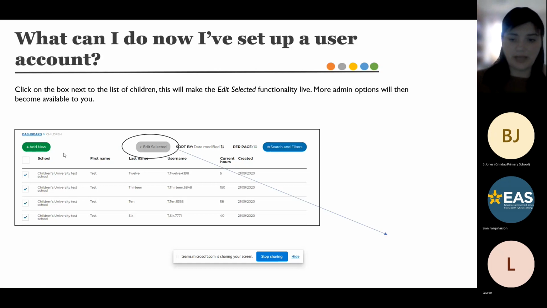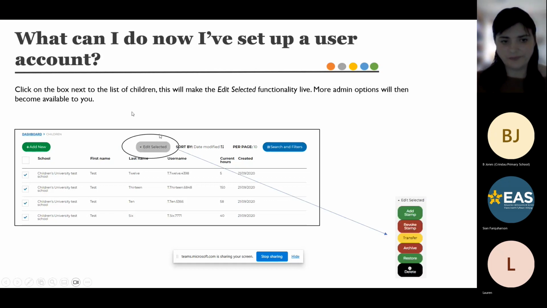You'll then see that the edit selected button in the middle of the top of the page becomes live, okay? And that's a drop down. That's where your admin functionality options are. So if you can select everybody and then click edit selected and have a look at the drop down. Okay, have you done that?